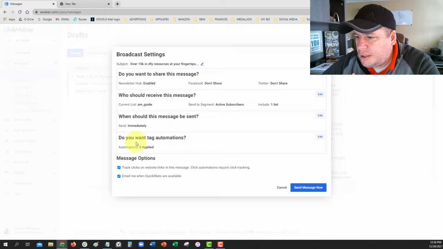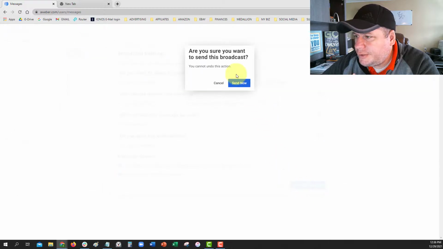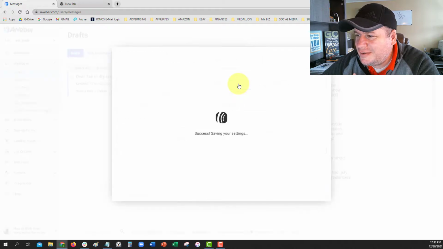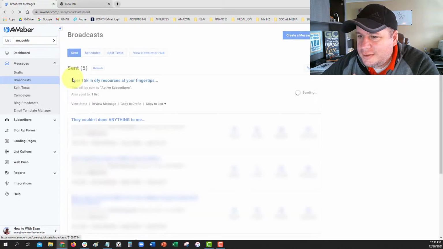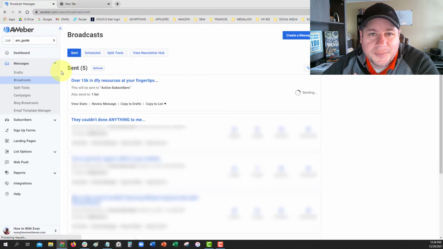And you can set up any automations if you would like on this as well. All right, and then I'm just going to click on Send Message Now. And it just confirms, yes, I cannot undo this action. So yes, I'm going to send it. And it says Success, saving your settings. Okay, so that is how you set up an email broadcast in AWeber.